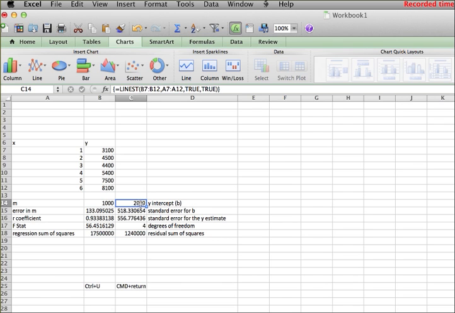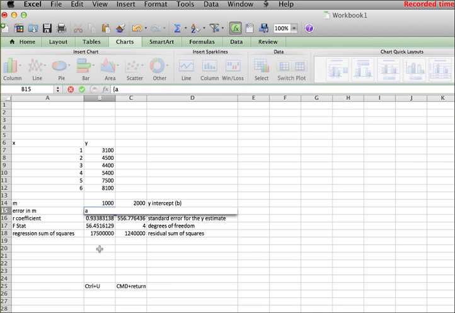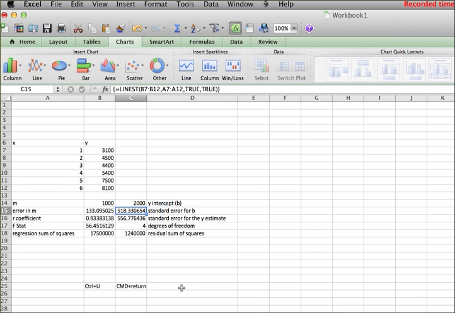So now we've got our slope and our y-intercept, our standard error for our slope, standard error for our y-intercept, correlation coefficient, some statistic that I am unaware of, but these are in fact the labels, and our degrees of freedom, whatever.